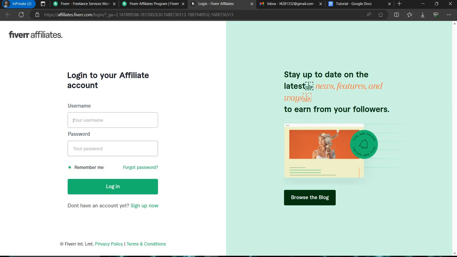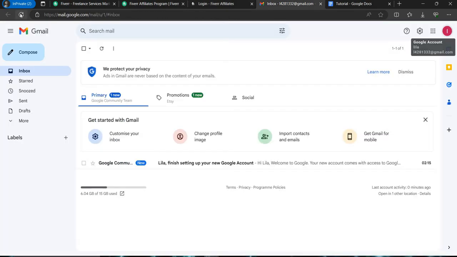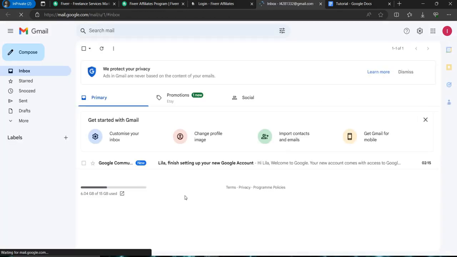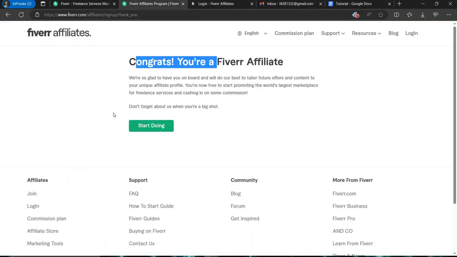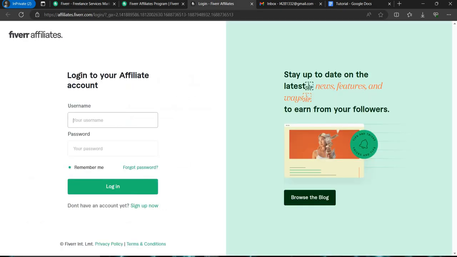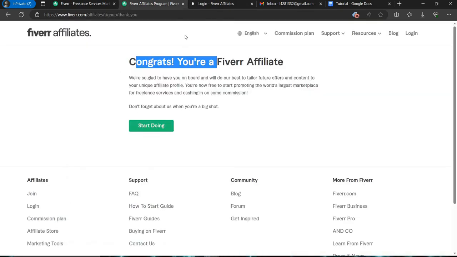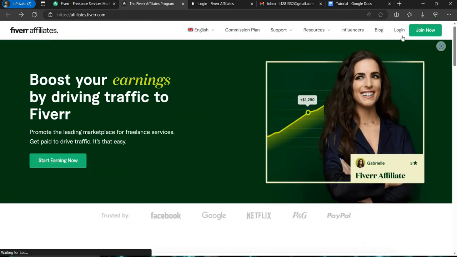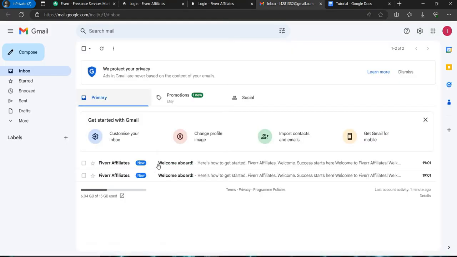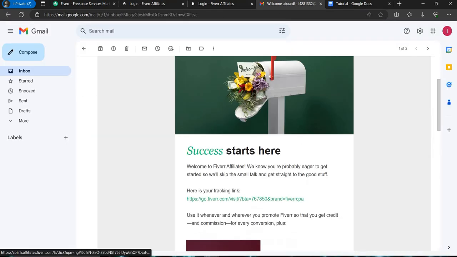So I will put my username and password. I can just reload here. Fiverr has not given my username yet, or I have forgotten the username I wrote. So you can just go back one time. Here we click on login. Here you can see welcome to Fiverr.